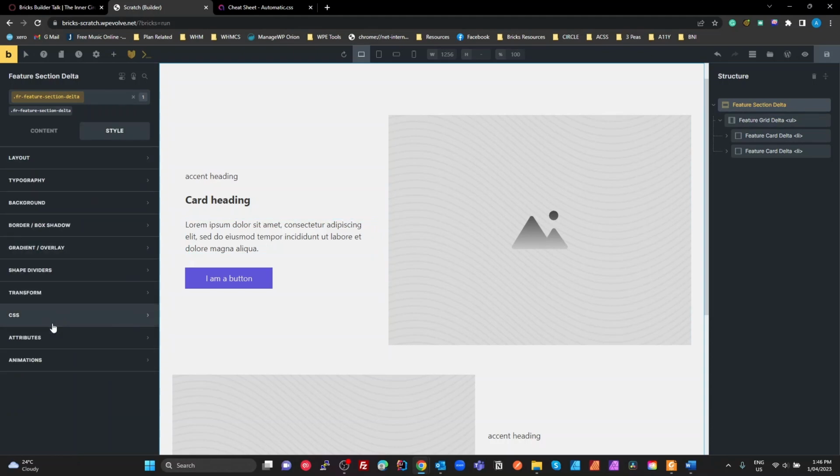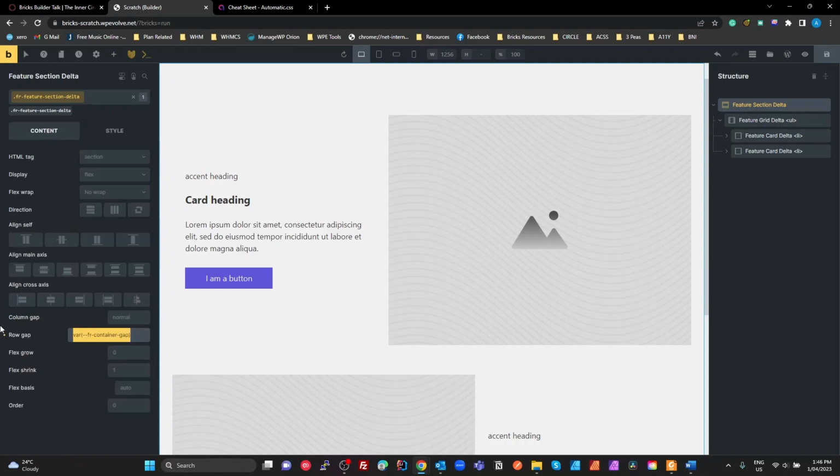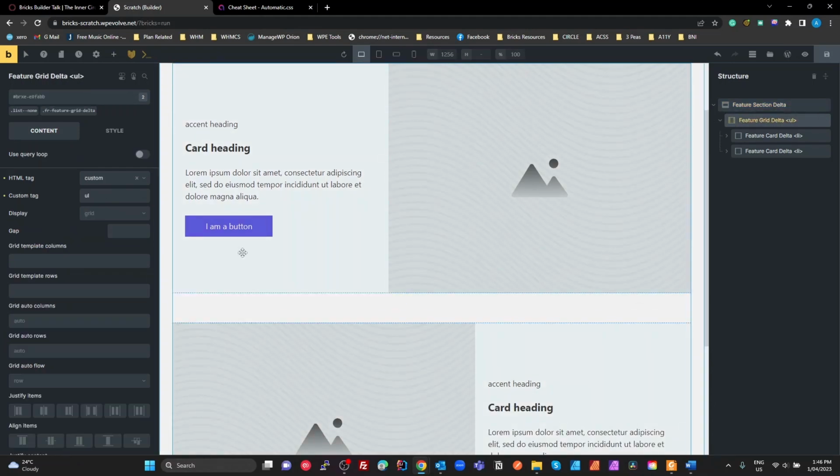In the style tab, we've got nothing there, nothing set. You can see there's no yellow dots here. So there's been really nothing except for our container gap for the content. All right, and that's it. Now our grid is where all the hard work happens.